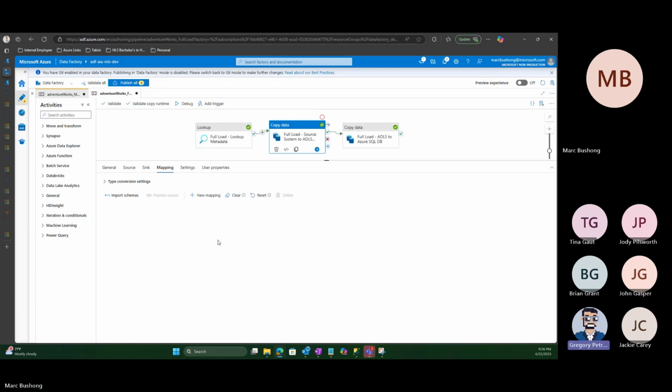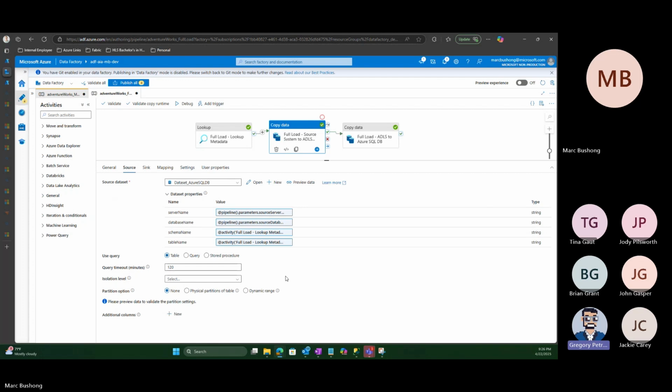Quick question we have in the chat, Mark, and you may have already gone over this, but what was the reason you're using ADLS as an intermediary landing spot? Just to illustrate this, or to make it generic, or for speed, kind of like you were just talking about?